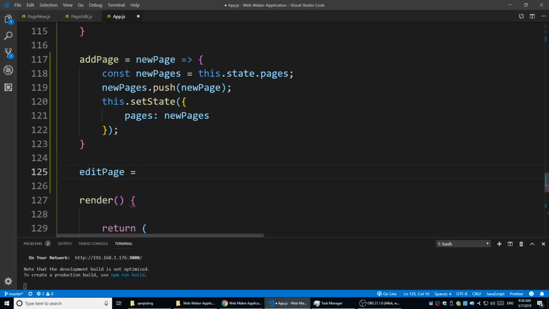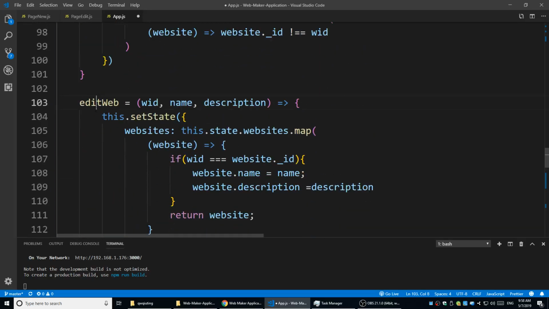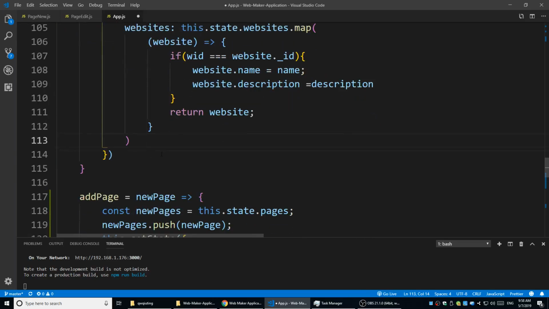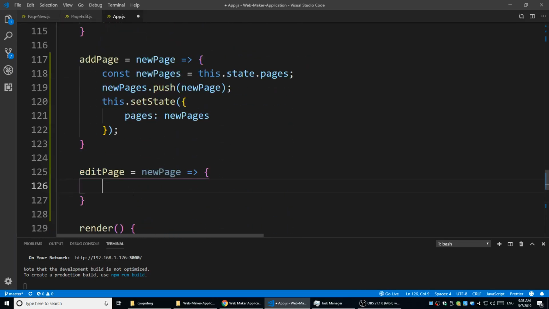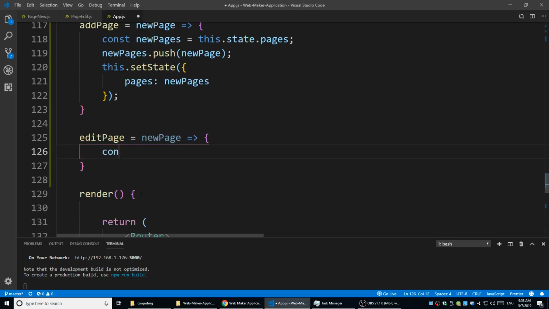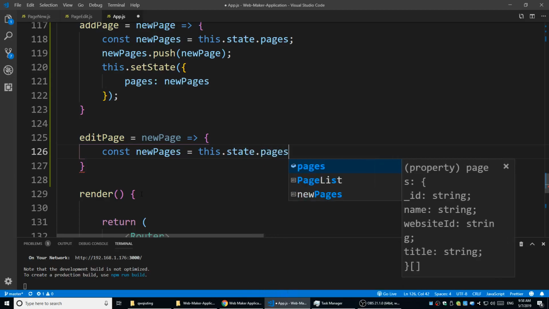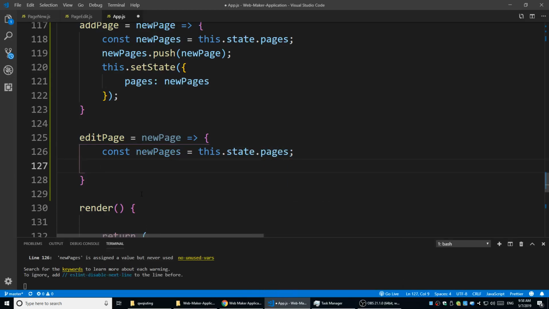It's going to take a new page here, the edited page. Just call it newPage. Right, it's the same thing as the edit website, same thing here. I'm just going to do it again. You can just copy it and change it a little bit. I'm just going to rewrite it. So I'm going to say const newPagesArray is equal to this.state.pages. And we are going to look for the page we want to change, and then change it.